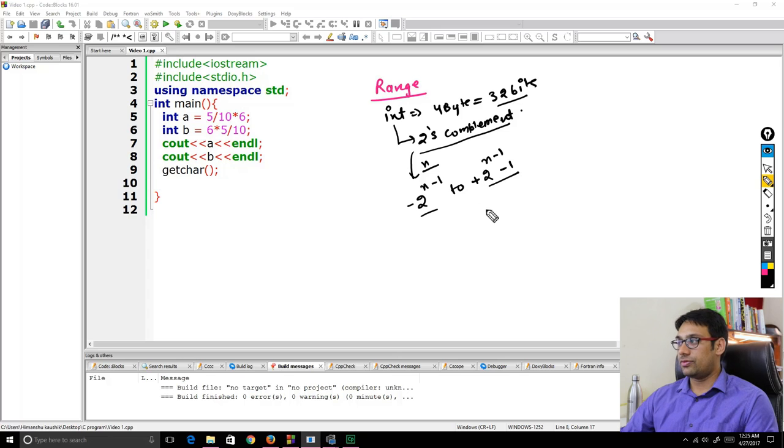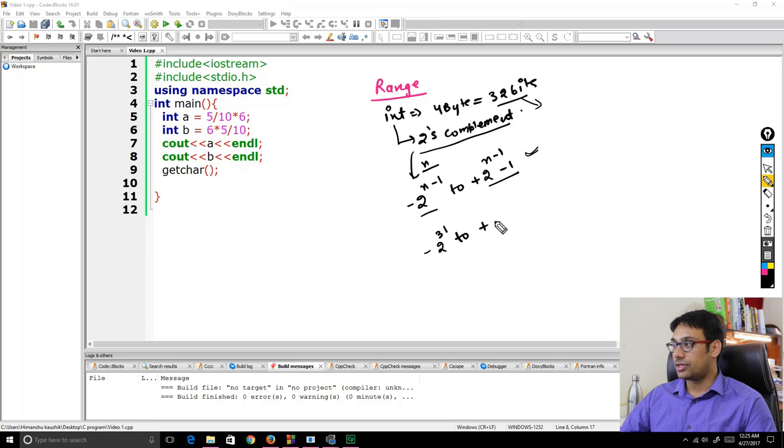Now we don't use 1's complement, we don't use sign bit representation in C and C++ language. In some of the books it is given as wrong. Keep it in mind, the minimum value in 2's complement, if there are n bits, is minus 2 raised to power n minus 1, to a maximum of plus 2 raised to power n minus 1, minus 1. That means if the integer is 4 bytes, that is 32 bits, the minimum value will be minus 2 raised to power 31, to a maximum value of plus 2 raised to power 31 minus 1.